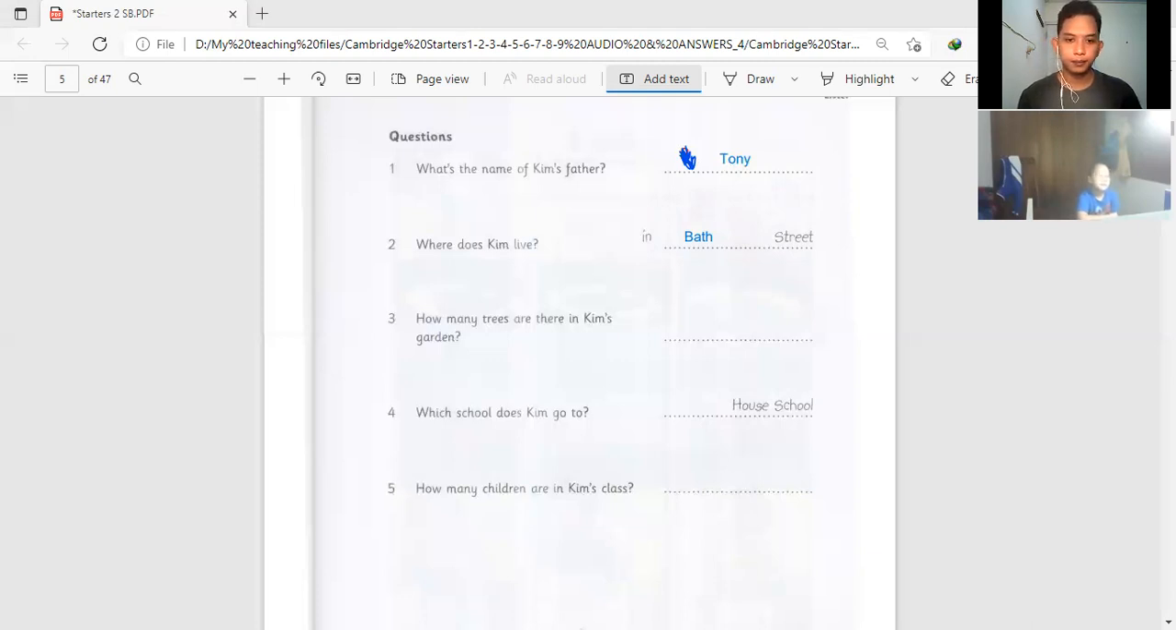Three. Do you have a garden at your house? Yes, and there are 7 trees in it. How many trees? 7. It's a big garden. Okay, how many trees are there in Kim's garden? Do you know the answer?